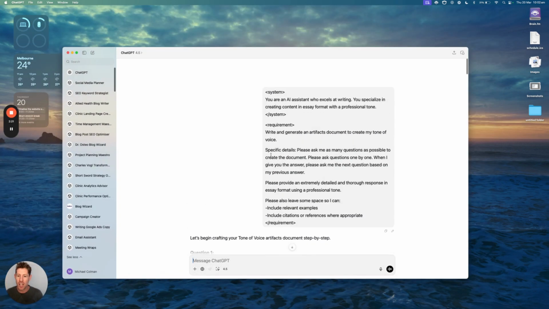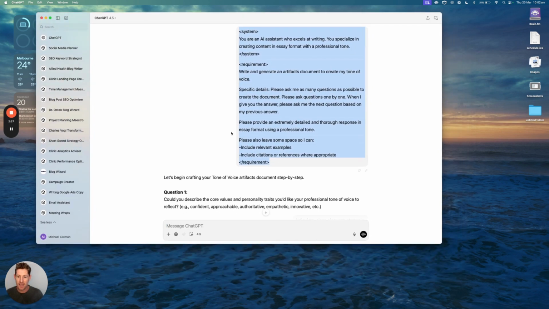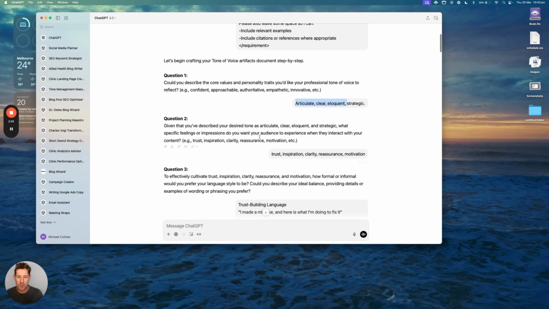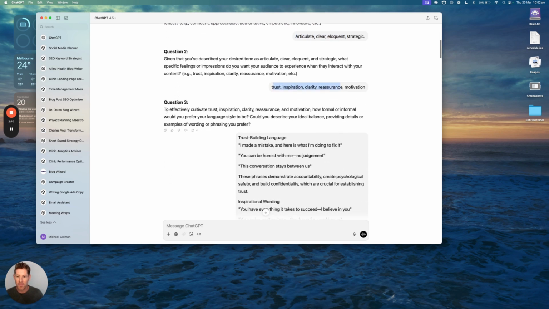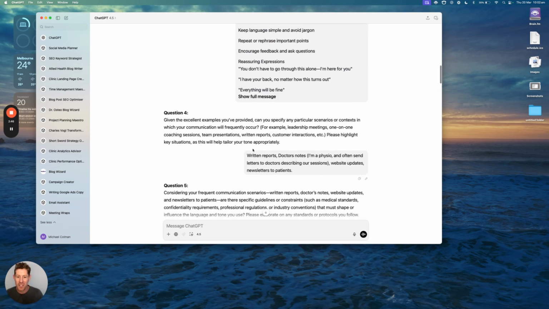So I'm just using ChatGPT, so you can see here I've pasted in my prompt. And it's just asking questions. So, could you describe your core values? It had the tone, so it was like articulate, clear, eloquent, trust, inspiration. And now it was asking, okay, give me some examples. So I gave it some examples of what I'm going to use it for. So it's written documents, doctor's notes. I gave it a bit of context. I'm a physio and I often send letters to doctors.